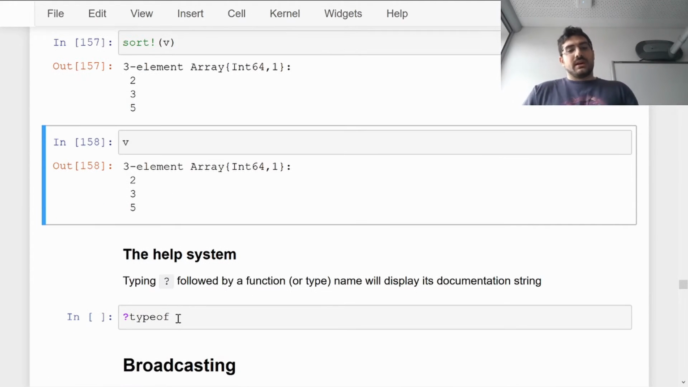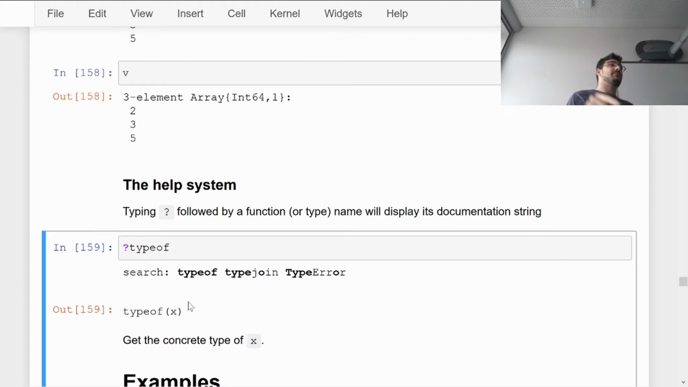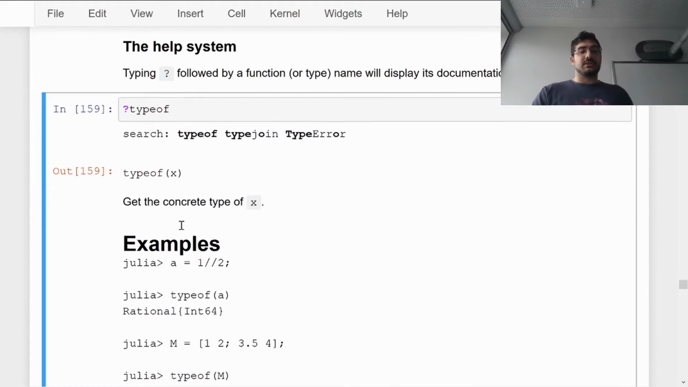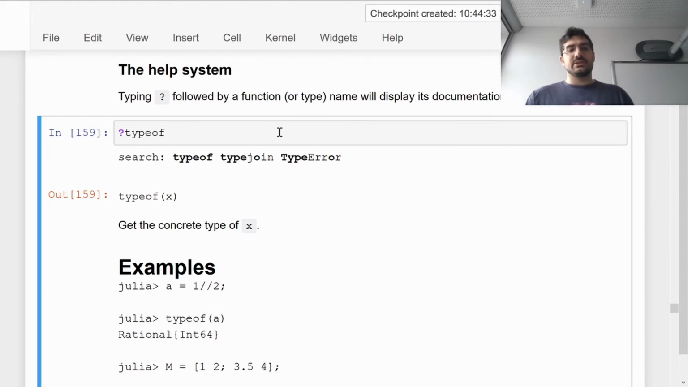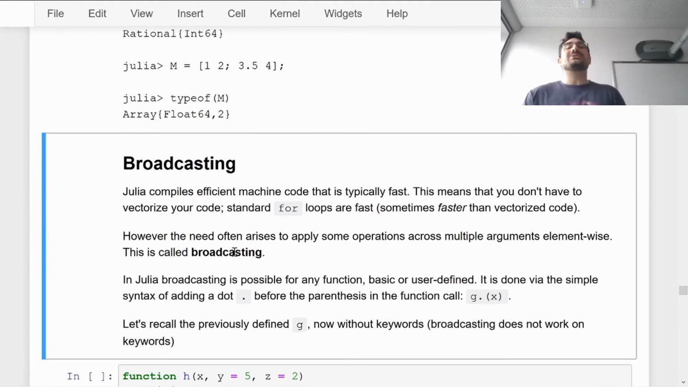And now we go into the question of the help system. If you type question mark and then a name, Julia will give you the documentation string of this name. So here I type question mark and I give the name of the function typeof, and Julia gives me the documentation strings. In general, this is really useful. The documentation strings tell you how you call the function and what the function does. So keep this in mind during the exercise session. Okay, broadcasting.